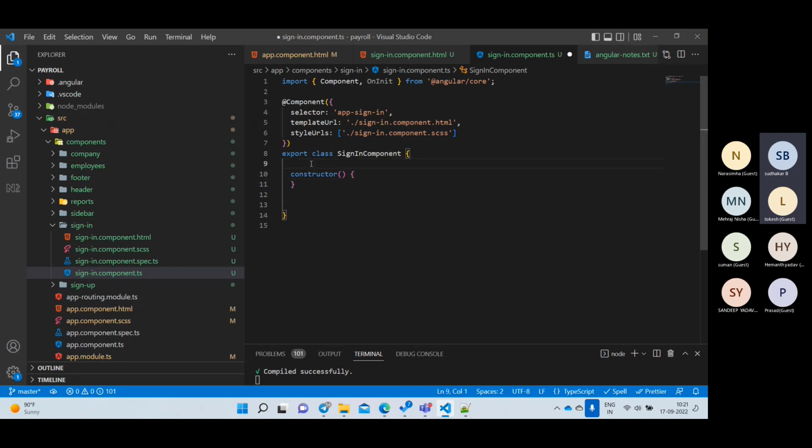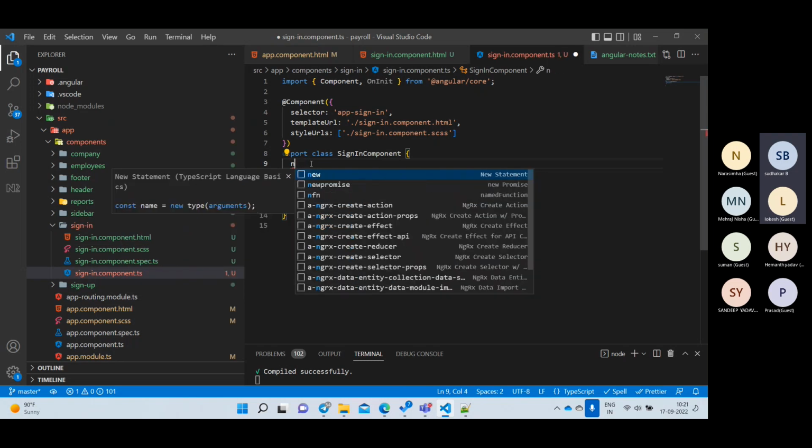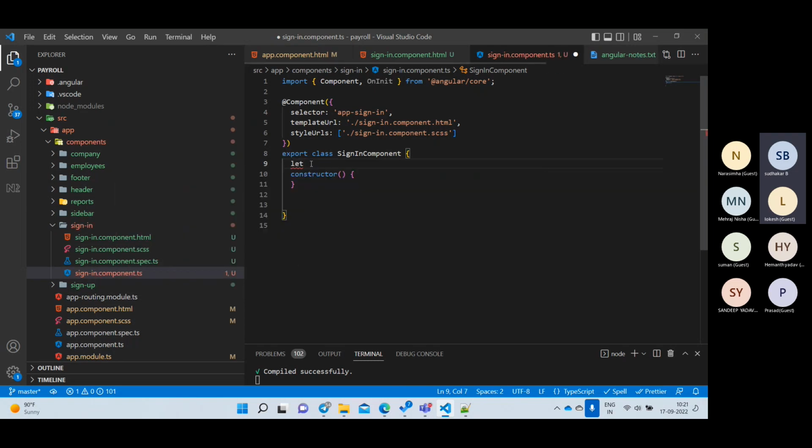Now I want to create one variable. Inside the class, what are the things we will be having? Properties and methods. I want to create one property, a name property. Whenever you are writing a name property, don't write let name is equal to Sudhakar, something like this. Don't write it.